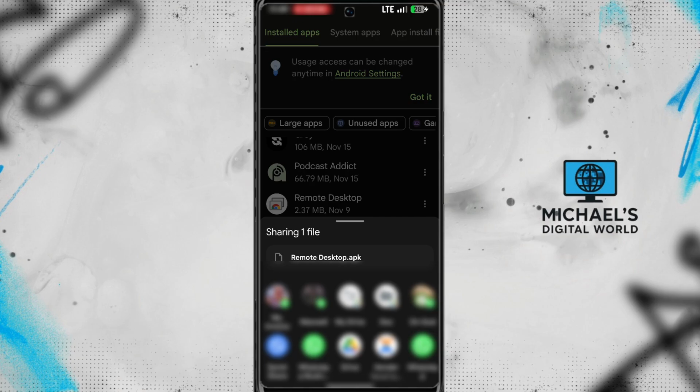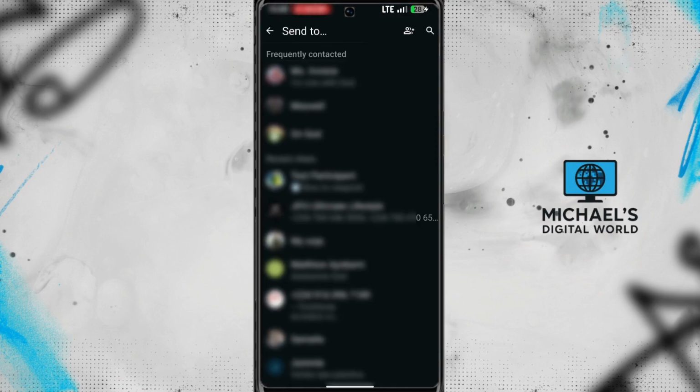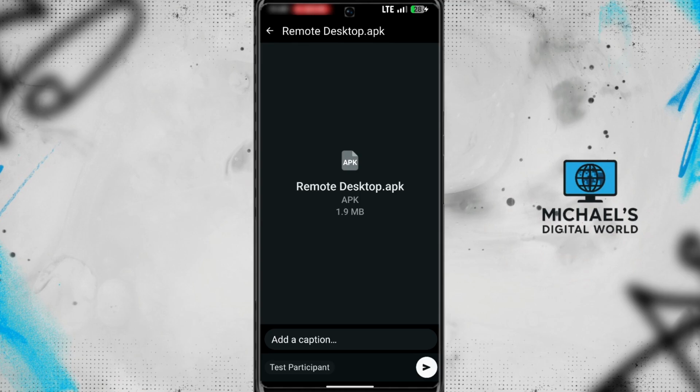Now you can then choose on WhatsApp or Telegram on this page, and this will open to share. Search or select the contact you want to share to and then tap on the share button.